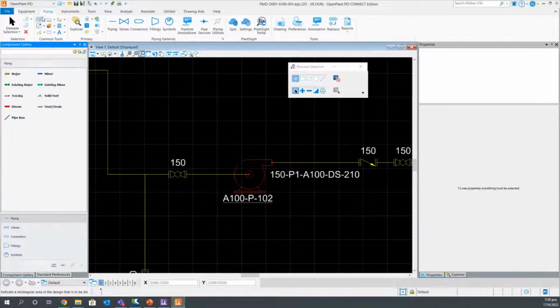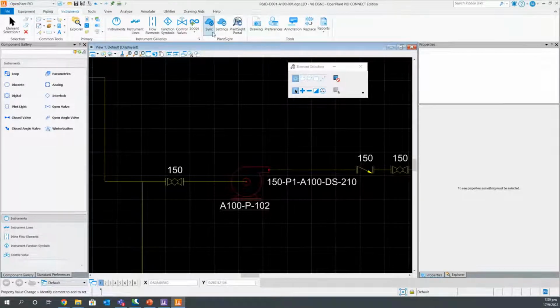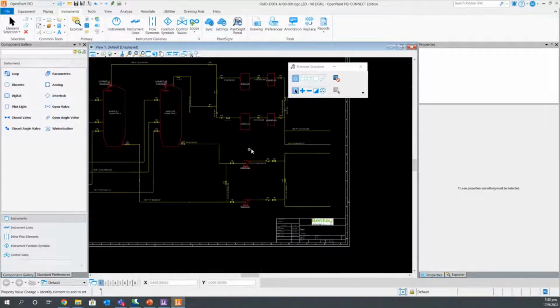Okay, you can switch to another discipline for piping, then you can put the specific piping components right here, as well as the instrumentation symbols. And as you notice right here, we have this plant site ribbon group, which allows you to synchronize the information that you build in the PNID drawing in a bidirectional way. You can do it from the drawing to the database as well as from the database to the drawing. We will do it in the next part of this session.